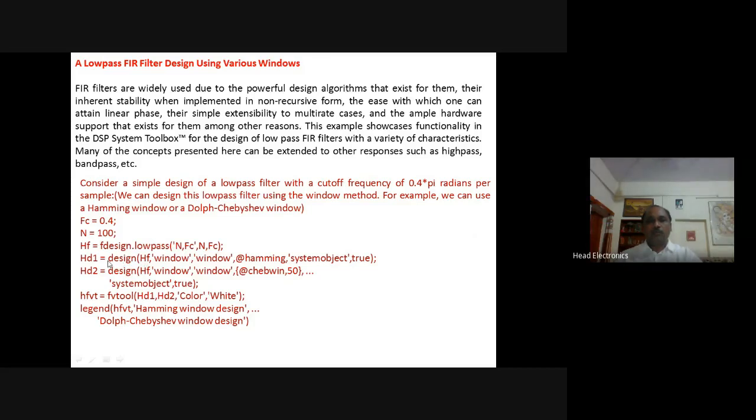Two transfer functions will be generated by using the design and fdesign concept. The first algorithm is the Hamming algorithm, and the second one is the Chebyshev algorithm. So we are using two algorithms in order to design the FIR filter. One is the Hamming window, and the second one is the Dolph-Chebyshev window.